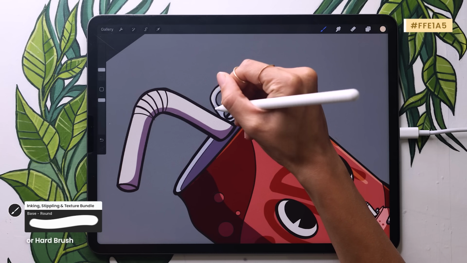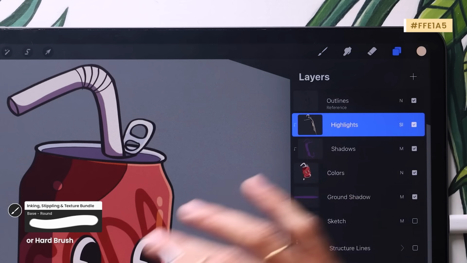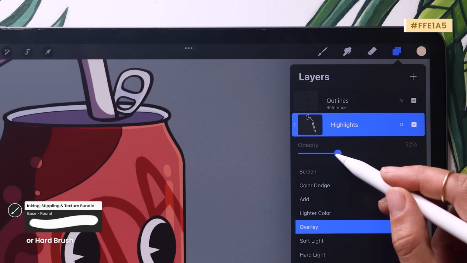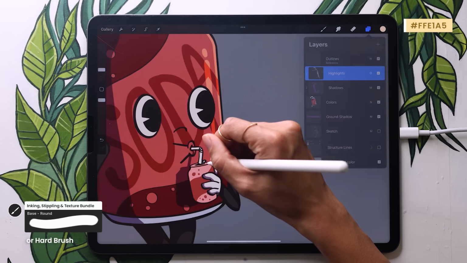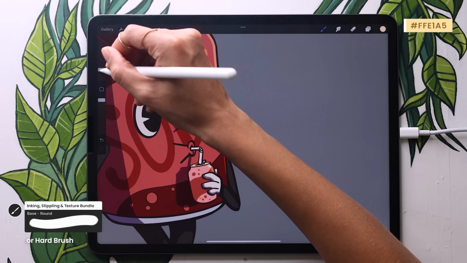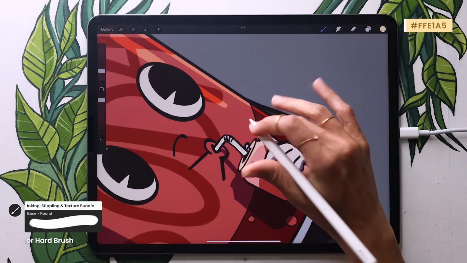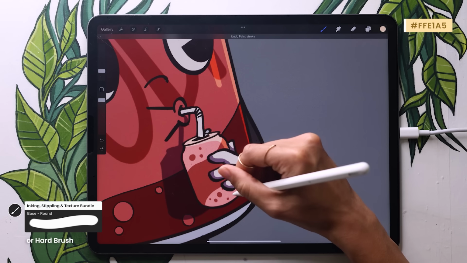I feel like now it's not bright enough. I need something between overlay and soft light. I guess it's going to be overlay, but low opacity. So I'm going to stop talking here to let you focus on placing your highlights, but I'm going to keep my video going in the background, of course, so you can use it as a reference and see what I'm doing.